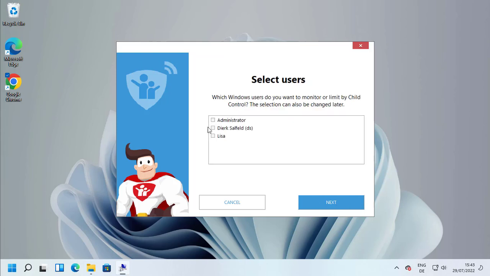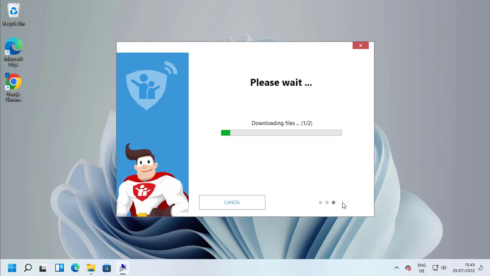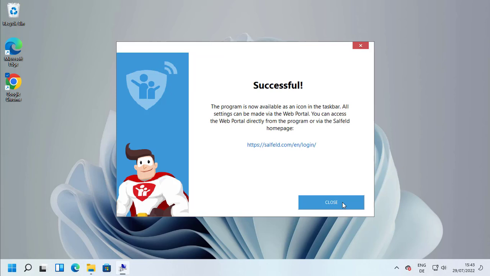Then select the users to be monitored. If you like to exclude a user account, for example, that of the parents, remember to protect it with a password in Windows. The installation program will now download a few files from the internet and set up the web portal. This web portal will later be the central point where you make settings, set limits, and retrieve logs. That's it. You have successfully installed child control on the PC.